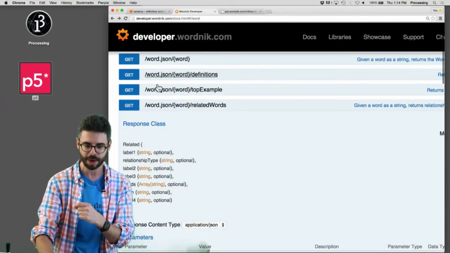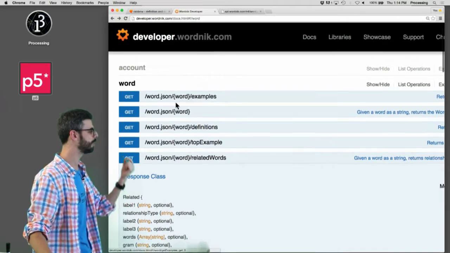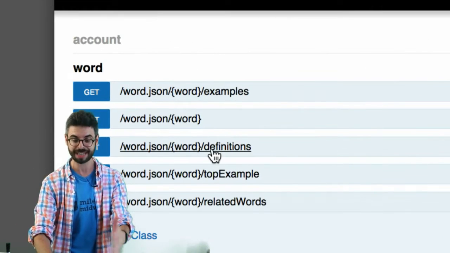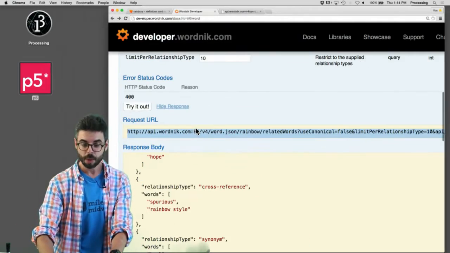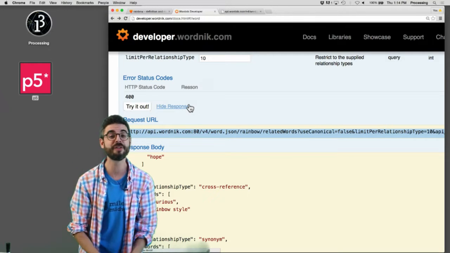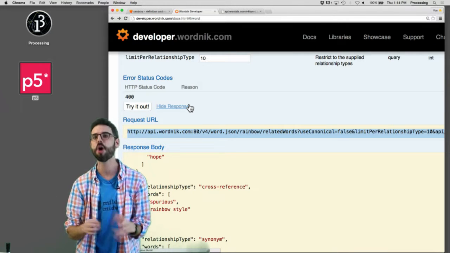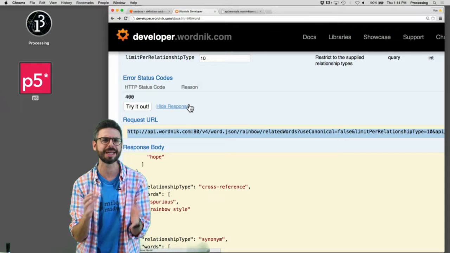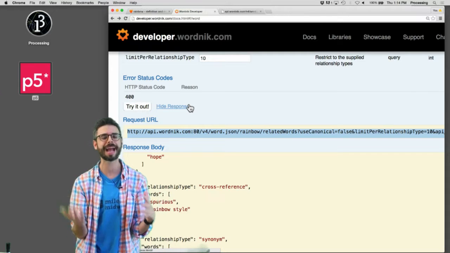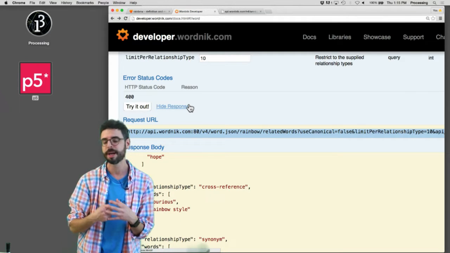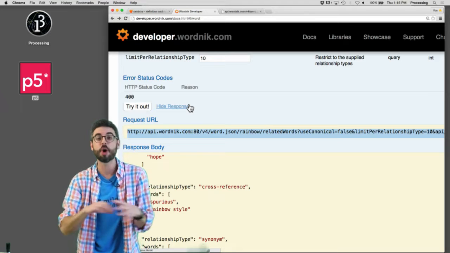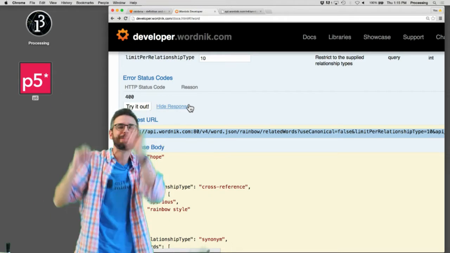I'm going to click back in the browser. Look at all these different possibilities. I could get example sentences, definitions, top example. Wordnik has this huge corpus of lots of source text, and you can actually get word counts per year, I think, of frequency. So you might look at something like how often a word is generally used in the English language over time. So there are so many possibilities there.